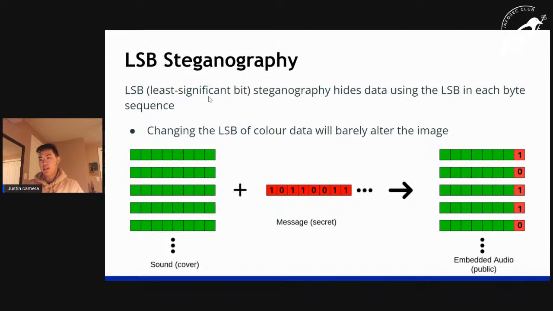And one way we can do that is with a method called LSB Steganography. So if you're in your first year of computer science, or if you've passed your first year of computer science, you're probably familiar with the term LSB, which stands for least significant bit. This is the least weighted bit or the rightmost bit on a byte.